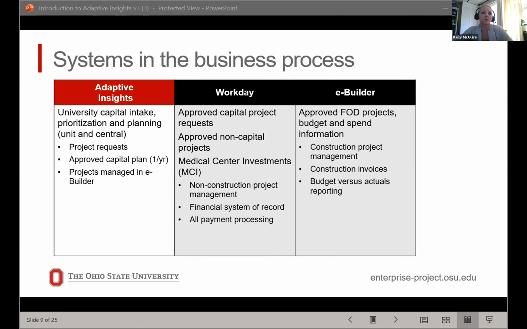The projects that were not approved in that current fiscal year will remain in Adaptive and will be moved forward to the next fiscal year and can be reviewed and updated in that capital planning cycle. If a project is managed in FOD using their eBuilder tool, there are integrations between Workday and eBuilder that will keep the two systems in sync.